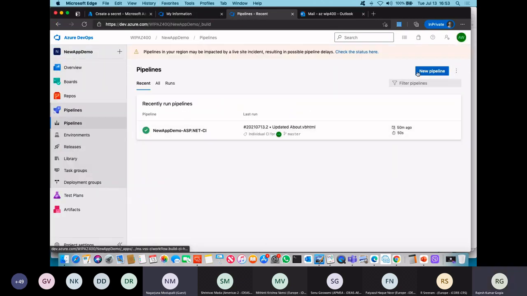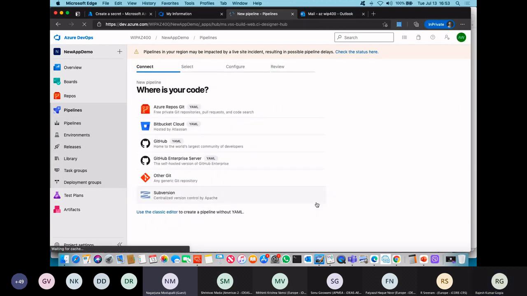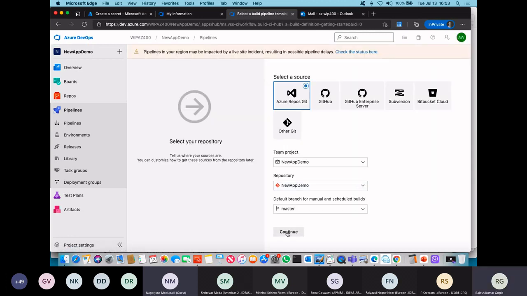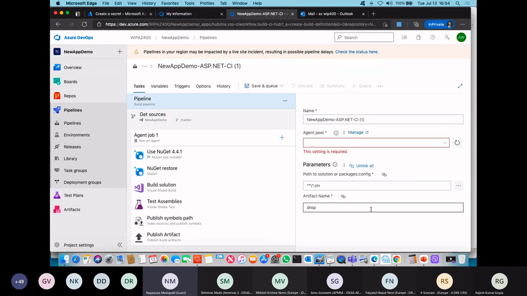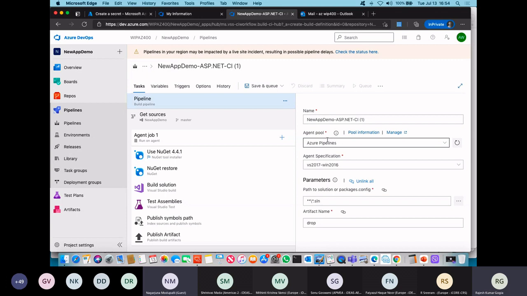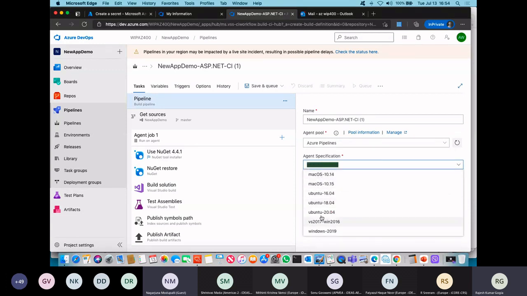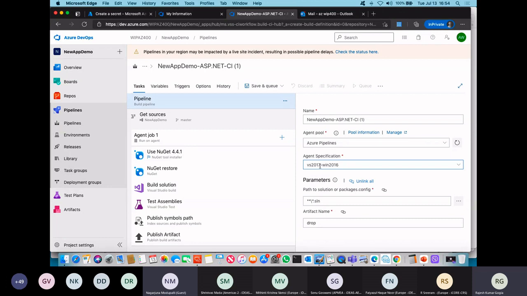This time I'm pulling up a new pipeline, and selecting classic, ASP.NET. And here I'm picking up the Microsoft hosted agent. The agent pool is Azure Pipelines, which is a Microsoft hosted agent, and this is the image I'm picking. All those images are here; it depends which one fits your requirement, that is up to you. And now I'll say save and queue.